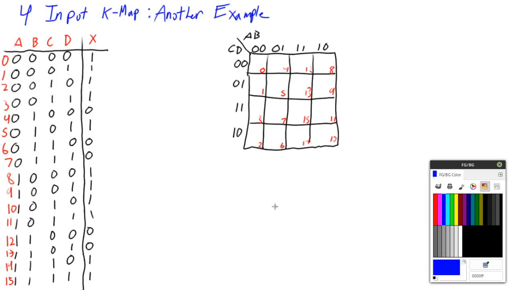So let's look at another 4-input K-map example. Once again, I've got my rows labeled here, and I've already got my truth table all labeled. Don't forget that these are in gray code order, so 0, 0, 0, 1, 1, 1, 1, 0. That's important. And let's get started here. So remember, we're putting our ones and zeros in the proper cells based on these row numbers here.